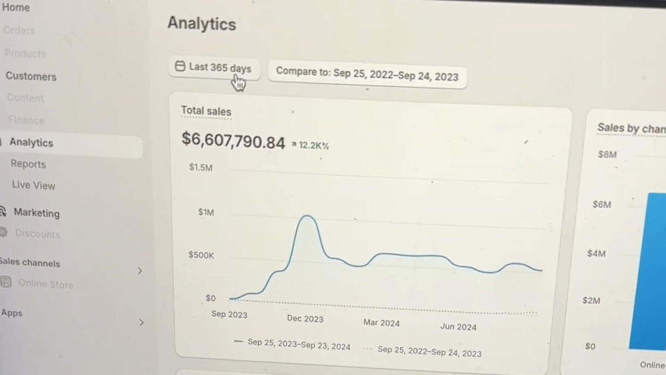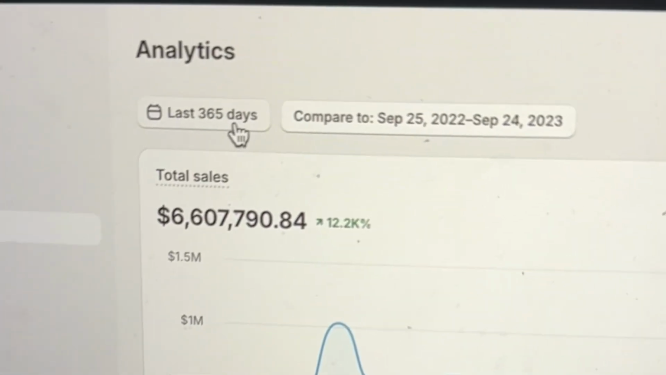I will show you the exact ad account I use to grow e-commerce brands to millions of dollars. It's also the same ad account structure that I use to take this brand from 20K per month to 340K per month in just 4 months.